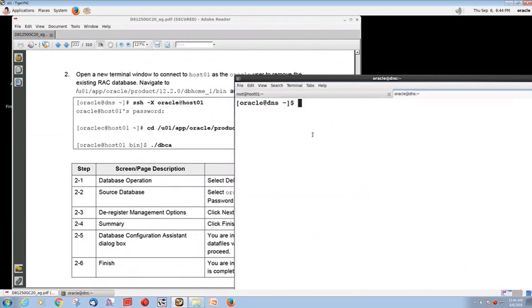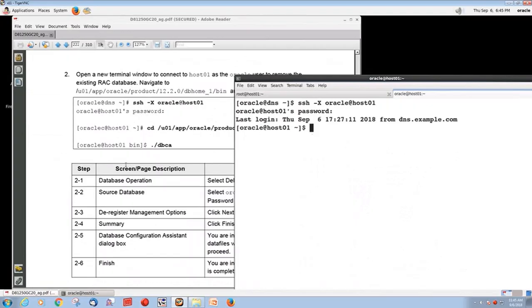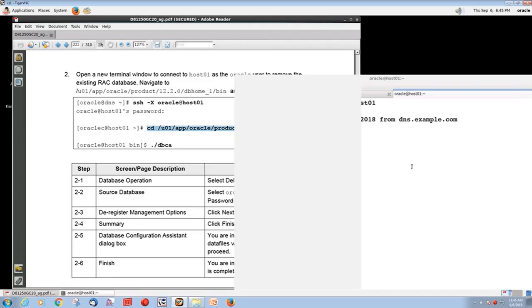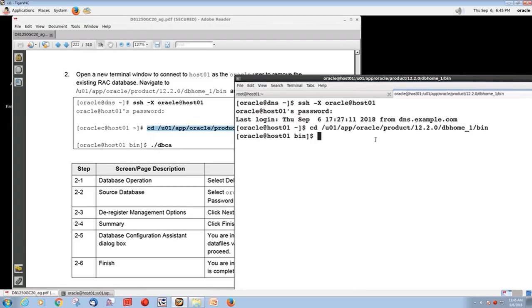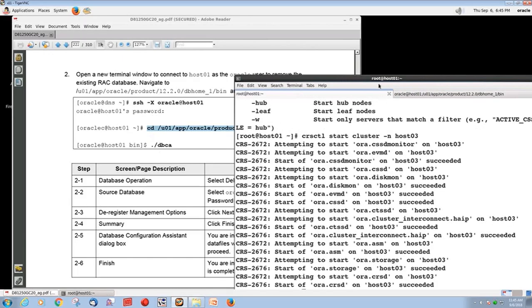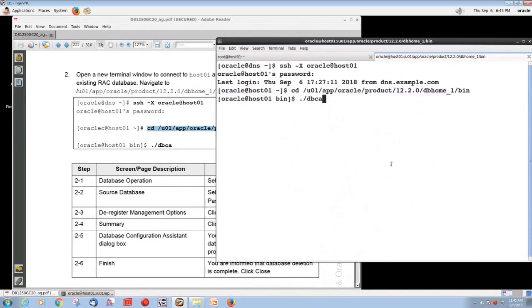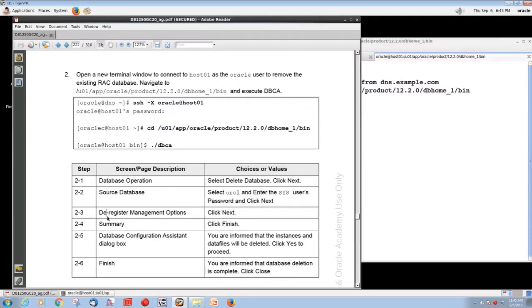a second terminal window, and I will make a connection with ssh -X oracle at host 01 as Oracle. And I'm going to drop the existing database, and I will recreate the database with a multi-tenant architecture. So I will connect to the Oracle Home bin directory, and I will start DBCA. Let me check now. Is it in progress? Let me see. Okay, this job is done. So I'm going to start DBCA.